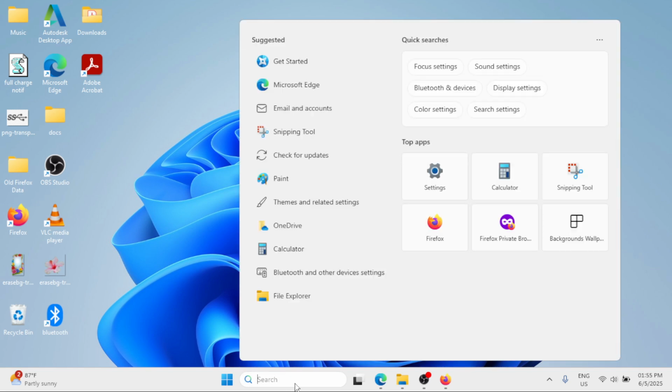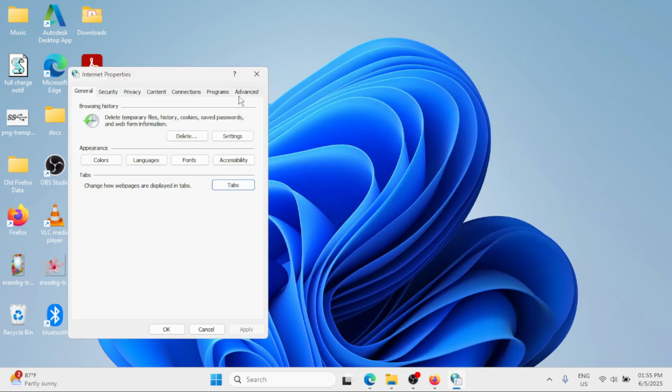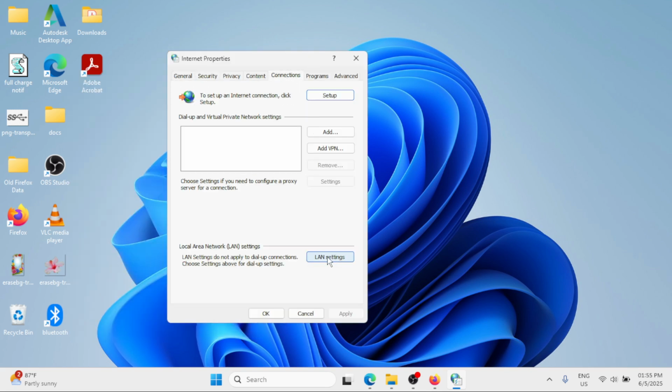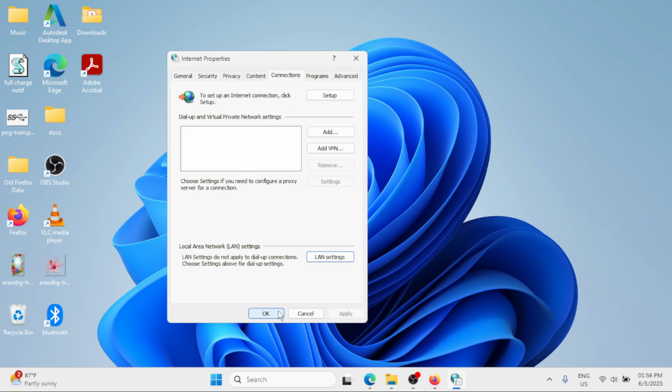Go to the Windows search bar and simply type Internet Options. Click on Internet Options under the best match. Now here you have to click on the Connections tab. Click on the LAN Settings button. Make sure the Automatically detect settings box is checked. For the proxy server, make sure there is no proxy server enabled. Then click on OK, Apply, and then OK.